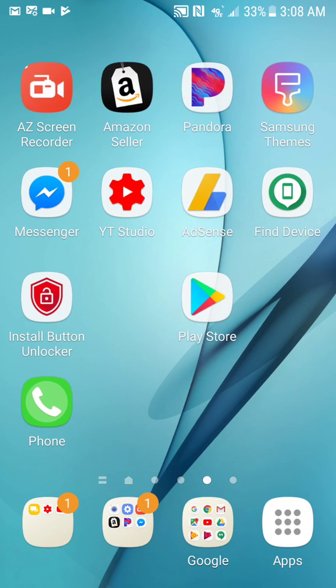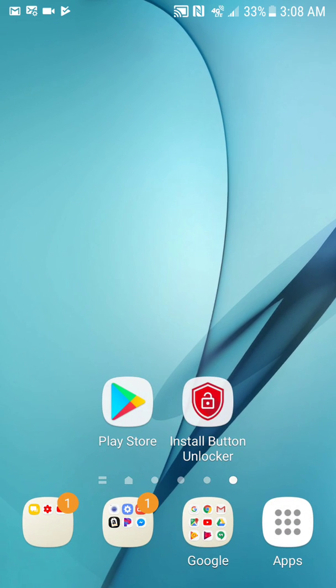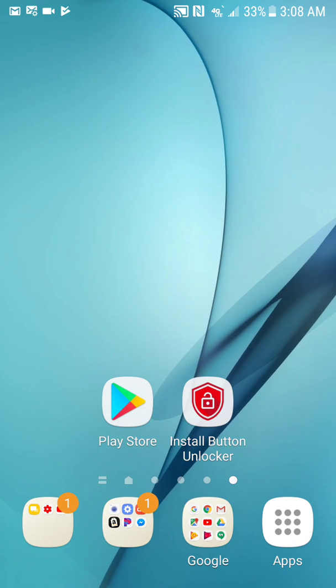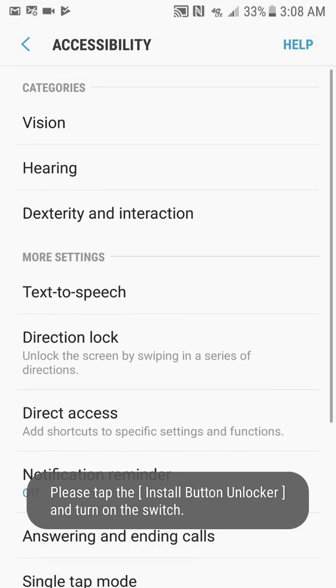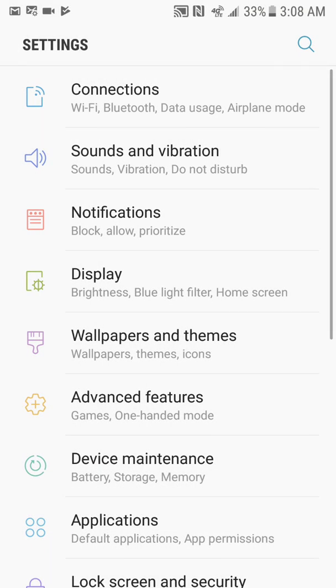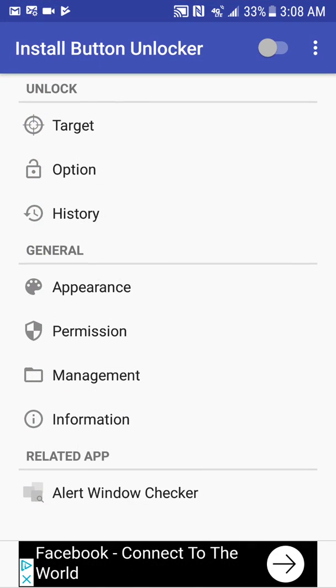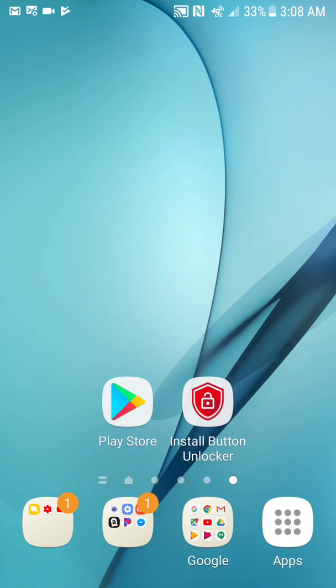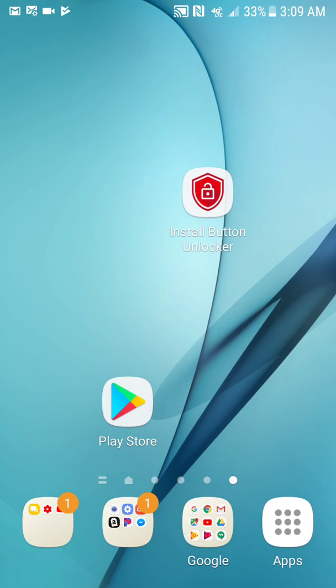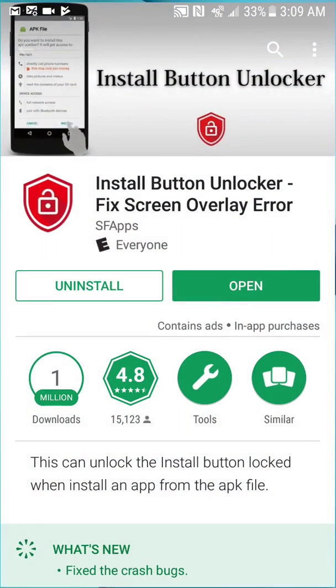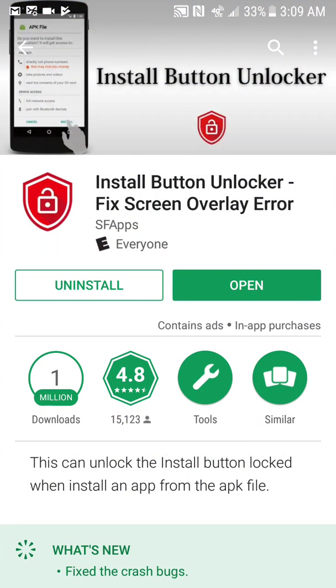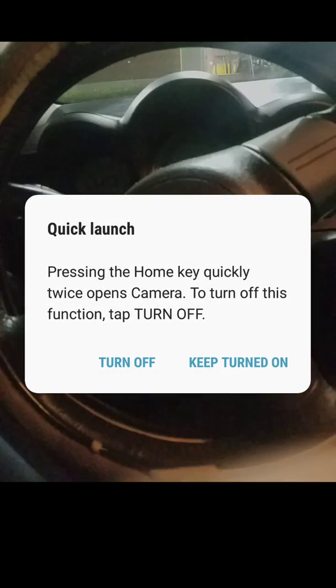And just try any app you have in your phone that doesn't want to start because of the screen overlay detected, and it will start. I don't know if you got to press this little button. I'm not sure. But just check this app and test it out, you know. I hope this helps with this app right here, Install Button Unlocker, with the screen overlay protection problem, you know, the overlay error problem. Sorry about that.